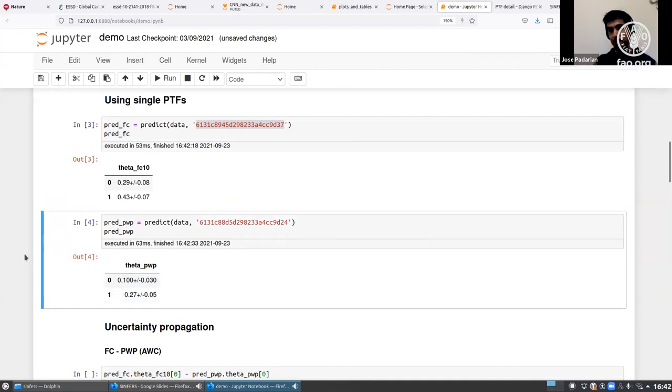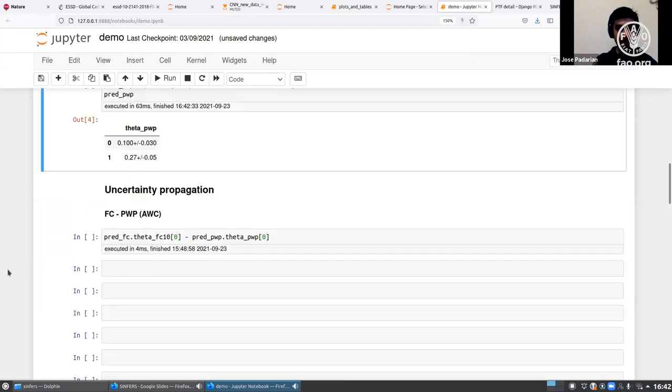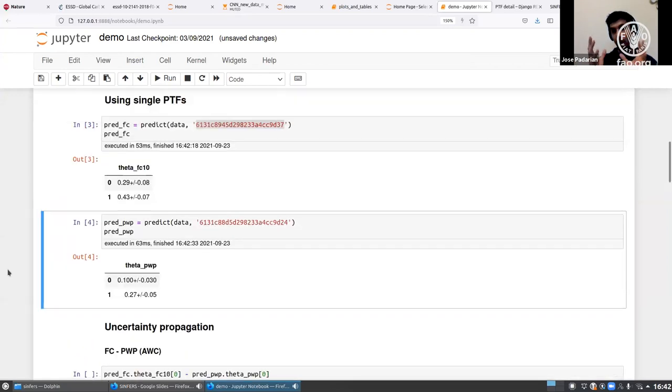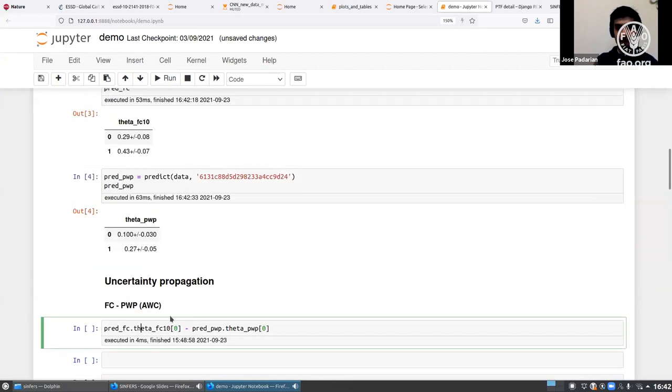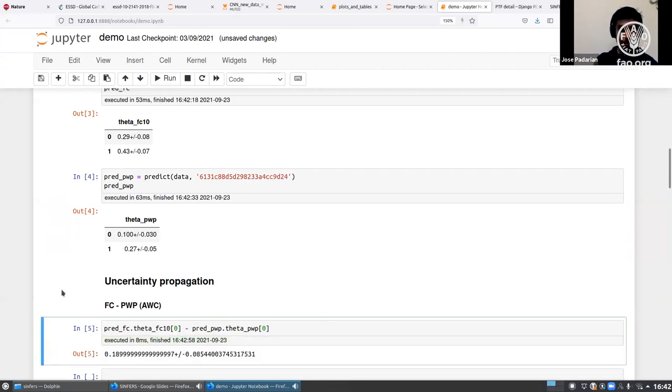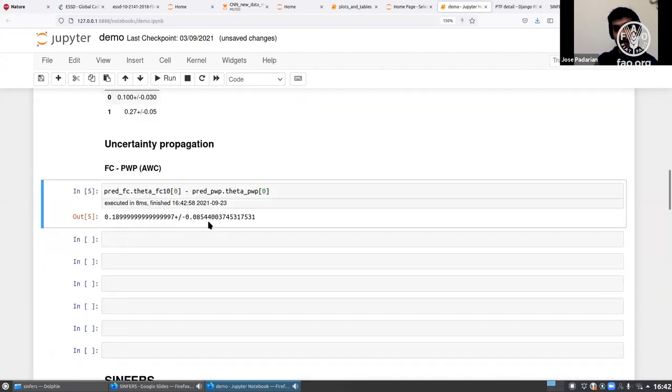And we've built SINFERS in certain ways that we can easily propagate this uncertainty. So let's say we want to calculate the available water content of a soil. We will be subtracting the permanent wilting point from the field capacity. And if we do that, we get a prediction. And most importantly, we have an automatic propagation of the uncertainty.